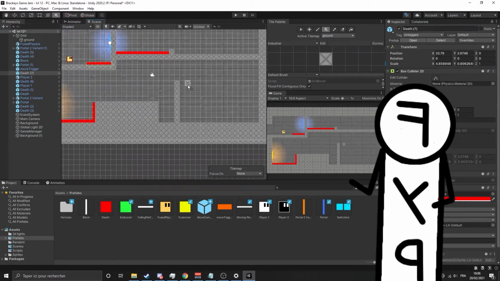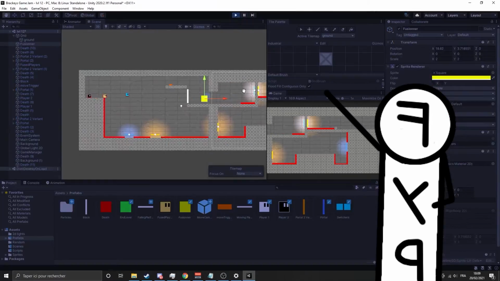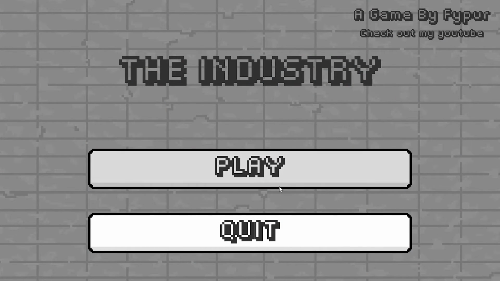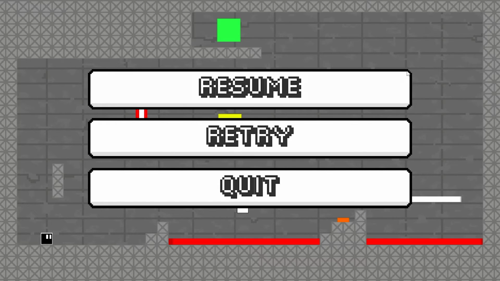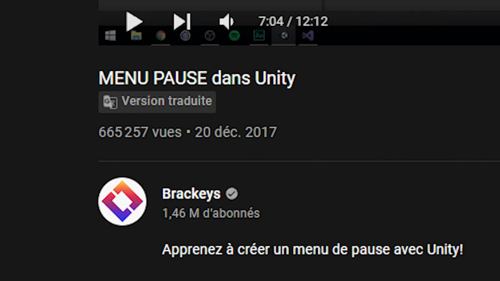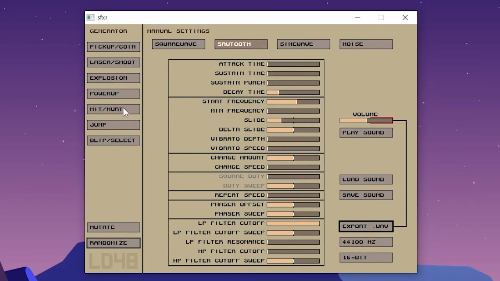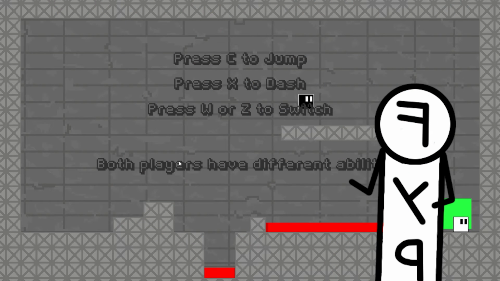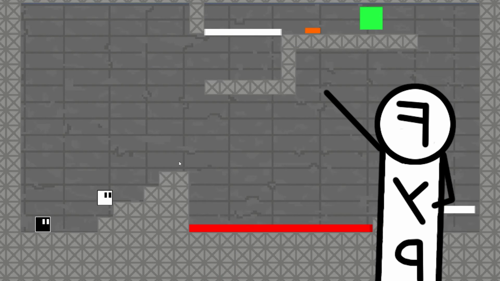When that was done, I started working on an essential part of the game, the main menu. I made a button sprite, downloaded a little pixel-like font, and slapped them both into Unity to make a beautiful main menu. Also made a little pause menu using a tutorial from Brackeys and the other assets I've previously done. The last thing I added was audio using SFXR to make random sound effects, and bam, here it was, the finished game. Sure, it had like 97,000 bugs, but hey, it was finished.